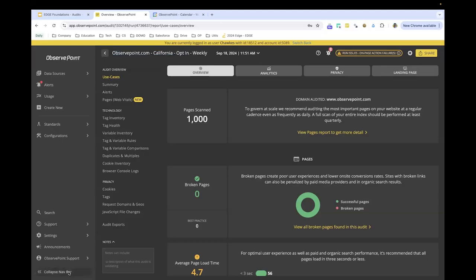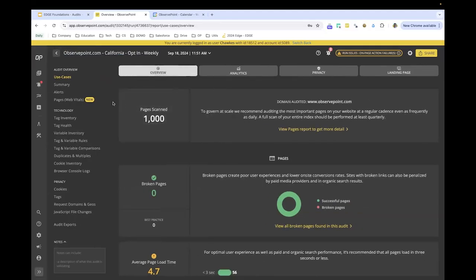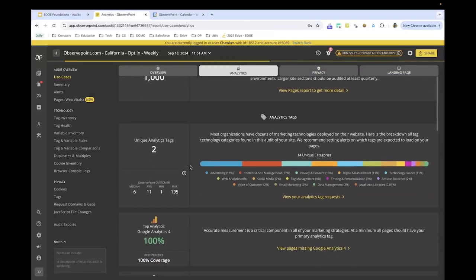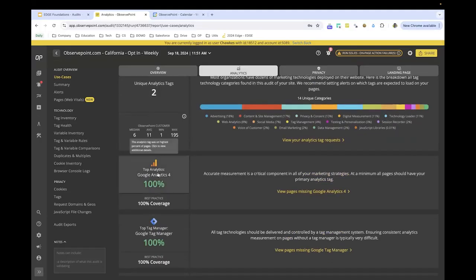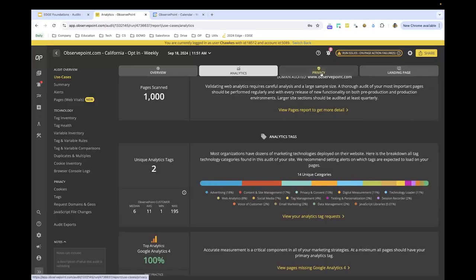Now I'm actually going to collapse this nav bar so we have a little more room to work with here. But in an audit interface, you see on this left-hand side some reports. We have these audit overview reports, which can give you overview information about the number of pages scanned and broken pages. And they're divvied out by use case. So we have overview, we have analytics, which will give you more unique analytics tags and tell you coverage about your primary tags. This is a good beginner report.